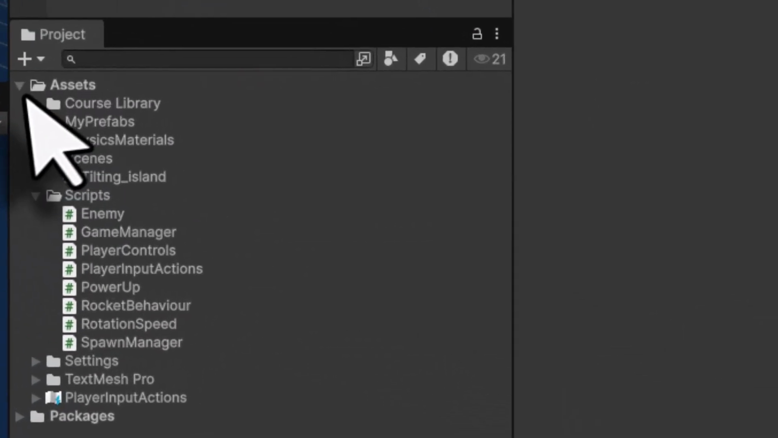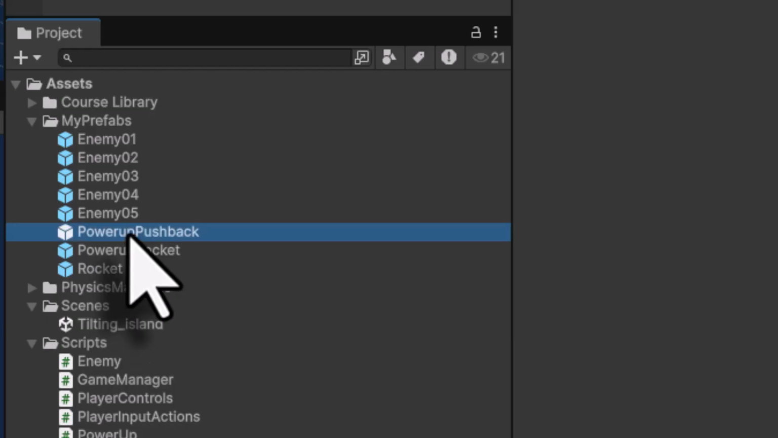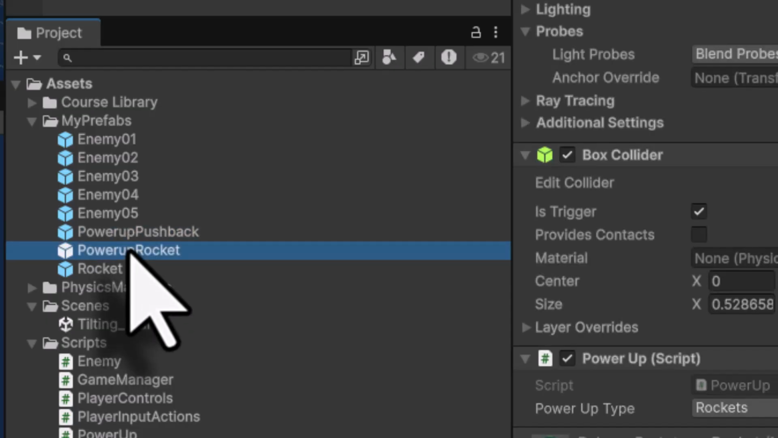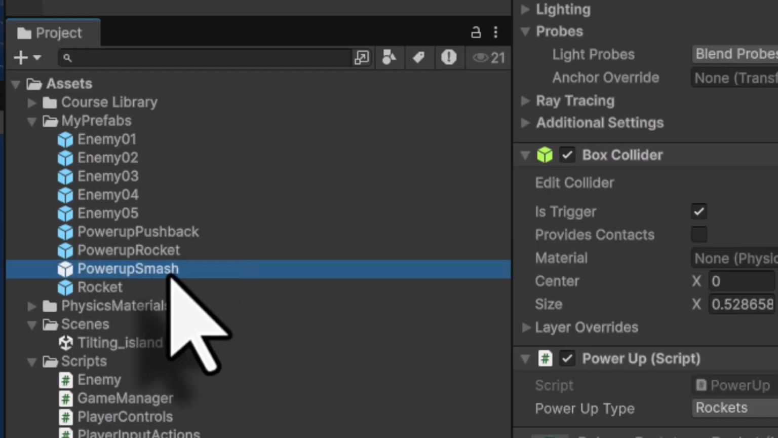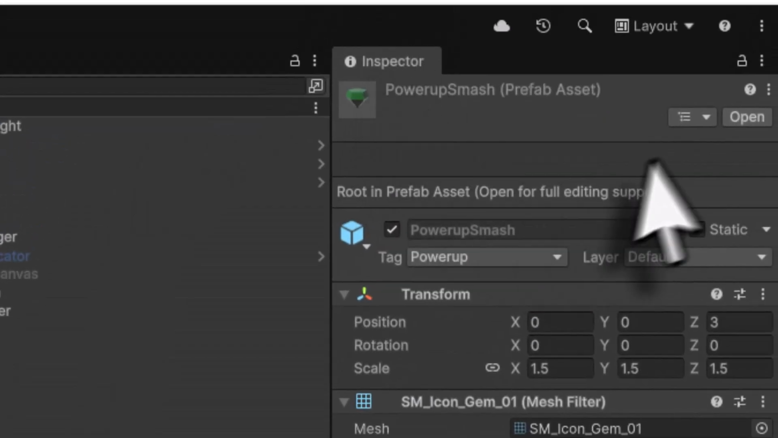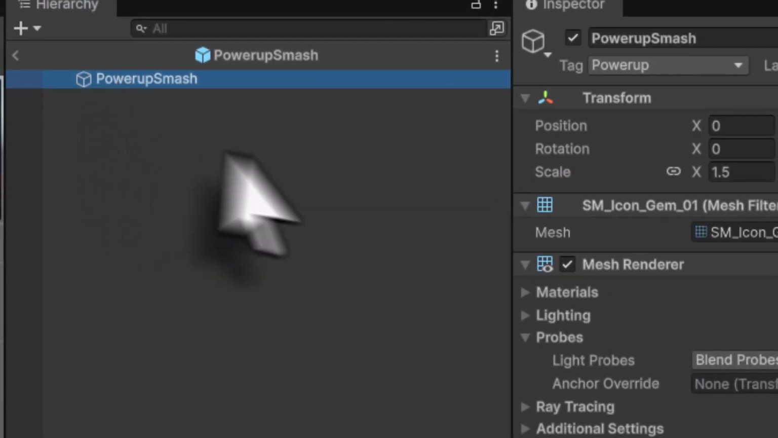Now here open the prefab folder, and right now we have only PowerUp pushback and PowerUp rocket. I will select PowerUp rocket, press Ctrl D to duplicate it, press F2 and I am going to call this PowerUpSmash. With PowerUpSmash selected, come to inspector, click on open.